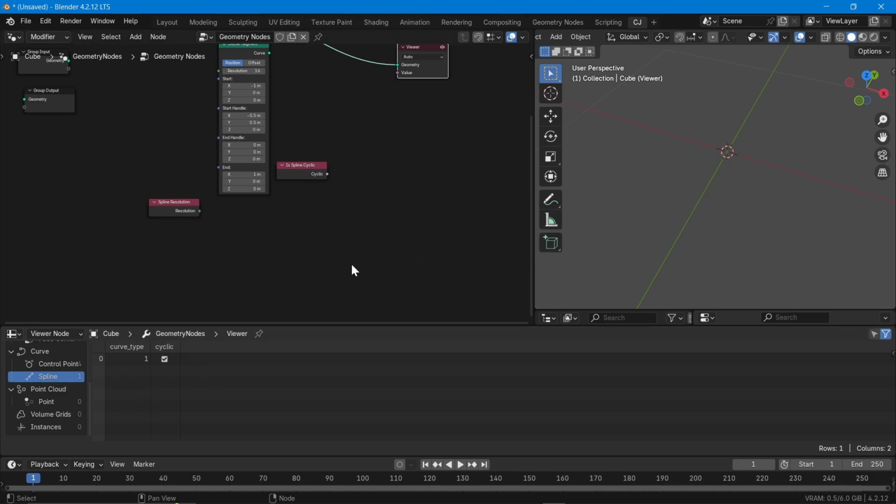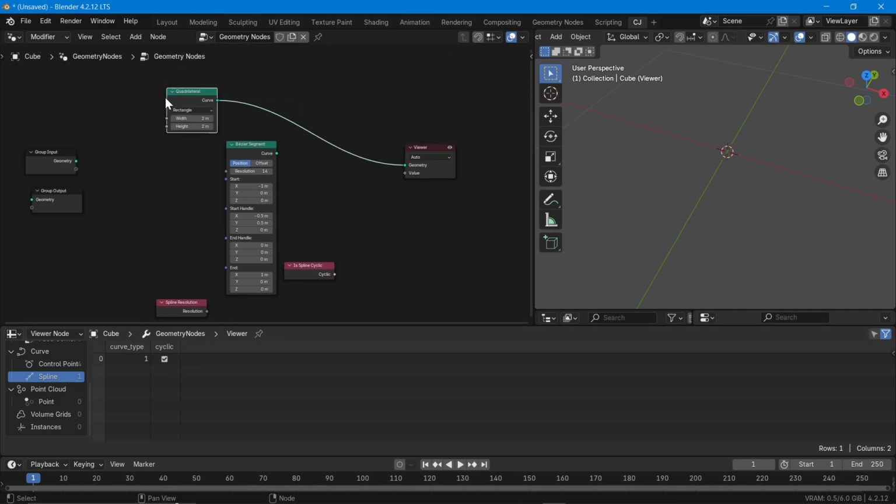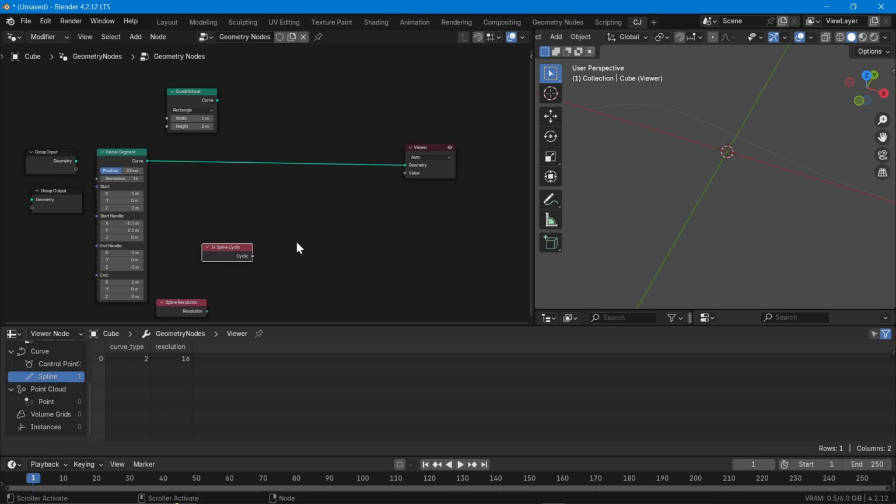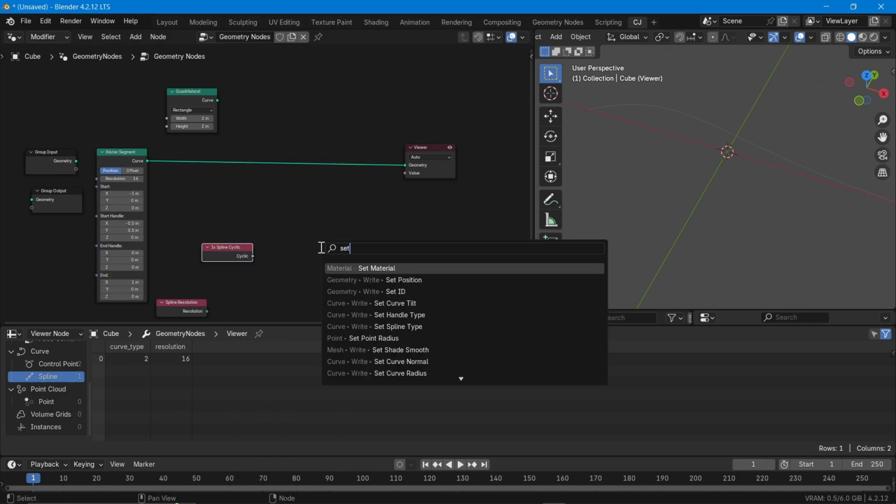So if I disconnect this, you can see it already has the cyclic property, because whichever curve has a start point and end point that make a connection, those already have the cyclic attribute. But for Bezier segment, it's not there. You can see the difference. If I connect this, the column is here, but when I connect this, that column is gone and resolution is coming in. Note, to set the cyclic property is the Set Spline Cyclic node.